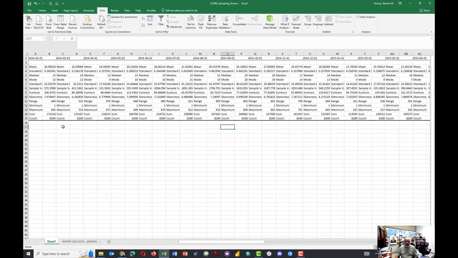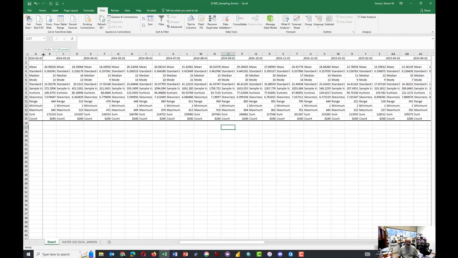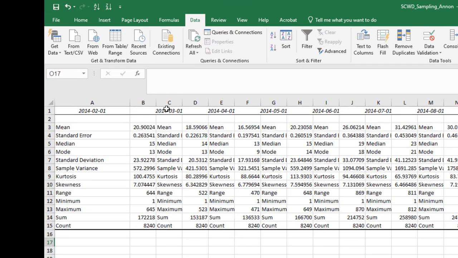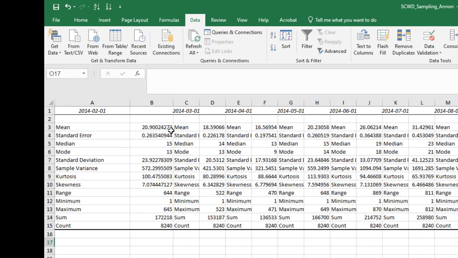Now what we have are multiple columns of data that give us the mean, standard error, standard deviation, median, all of those things for each month. And we can do what we want with that. You may not want to do a whole lot with it at this point, but it is worth knowing how to generate a large number of basic descriptive statistics in a one-click environment.